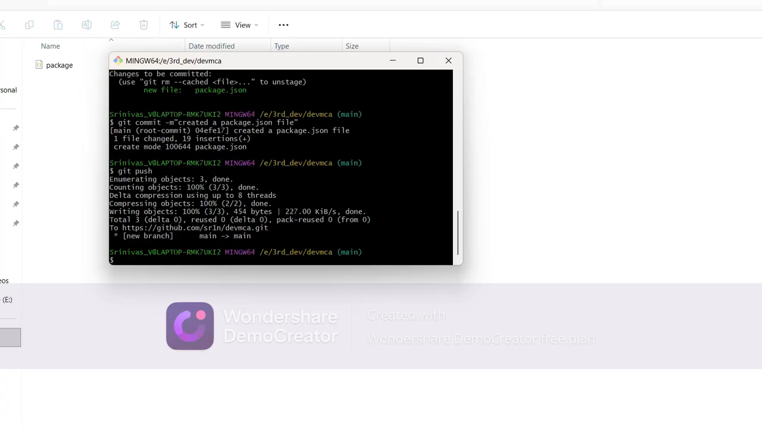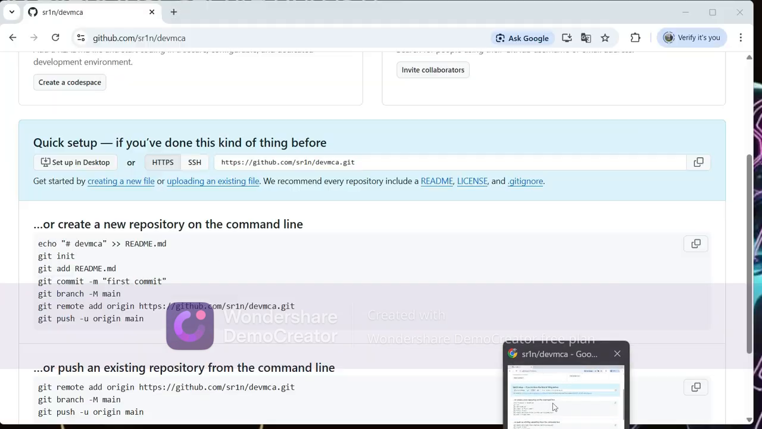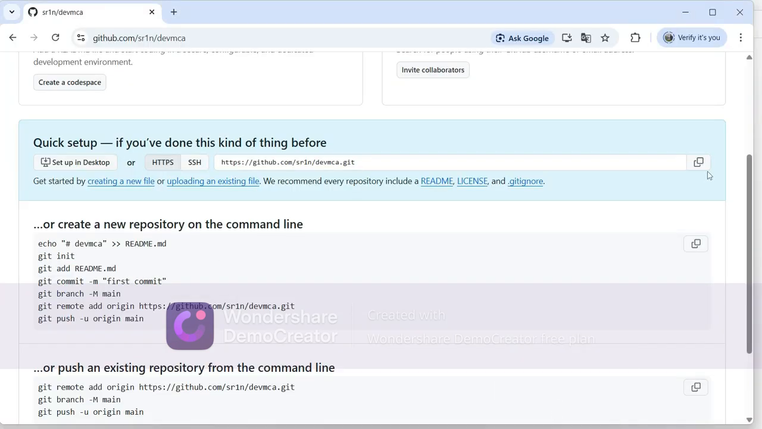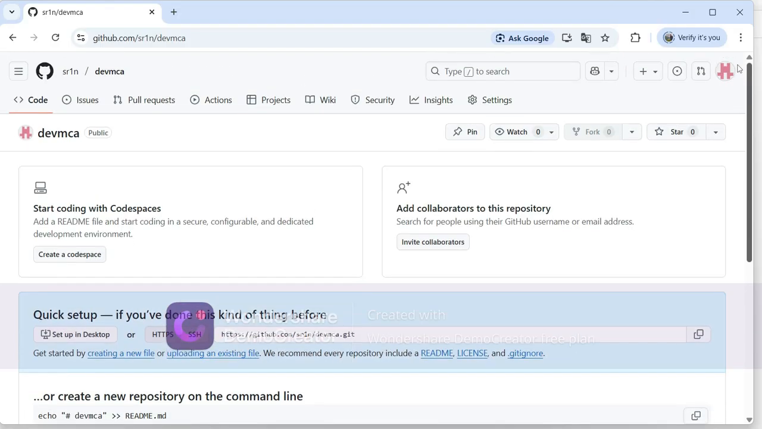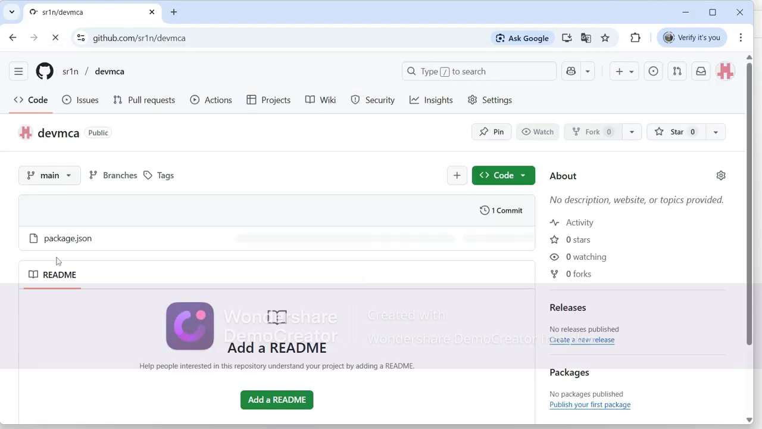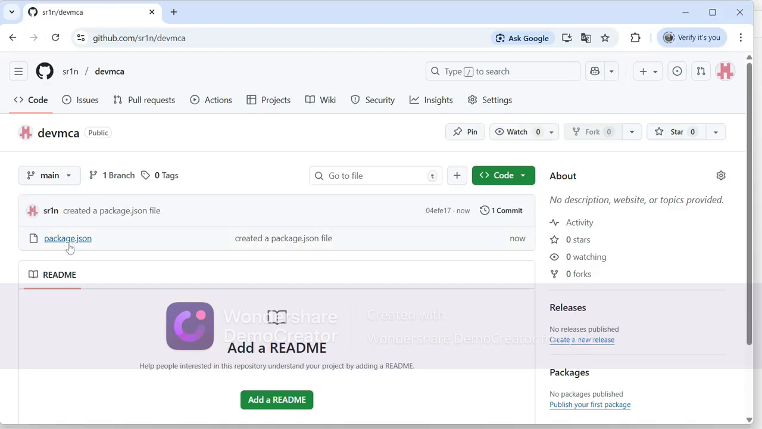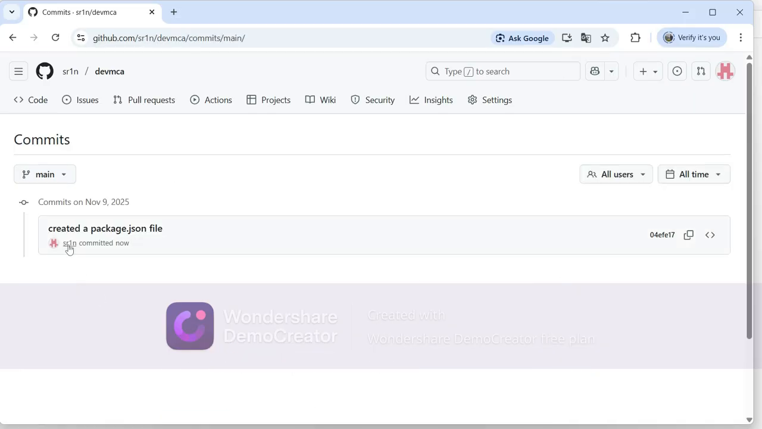If you go and check your repository, earlier there was no file; it was an empty folder. We already pushed, so we can refresh it. You can see the package.json file in dev MCA. As I told, each commit has a commit ID. There is only one commit, that's why it's showing one commit. Otherwise, it will show the history. For this commit, where I created the package.json file as mentioned in the message, there's a commit ID.